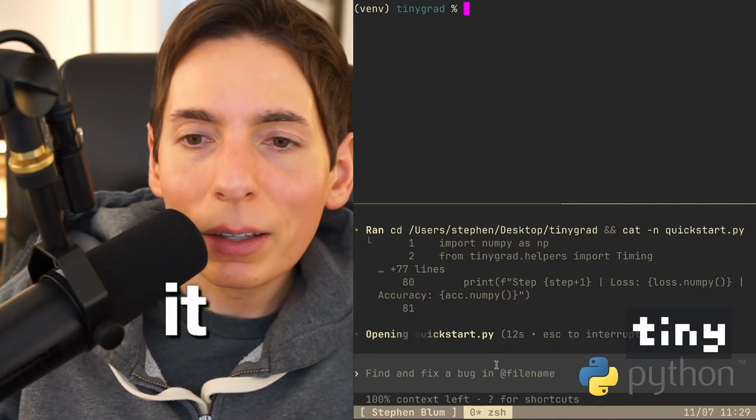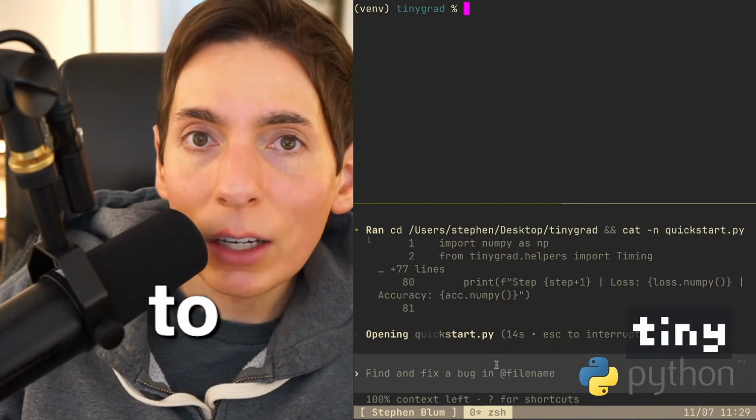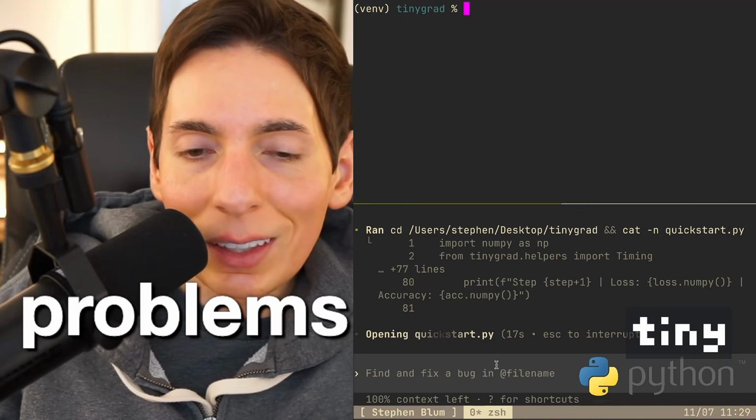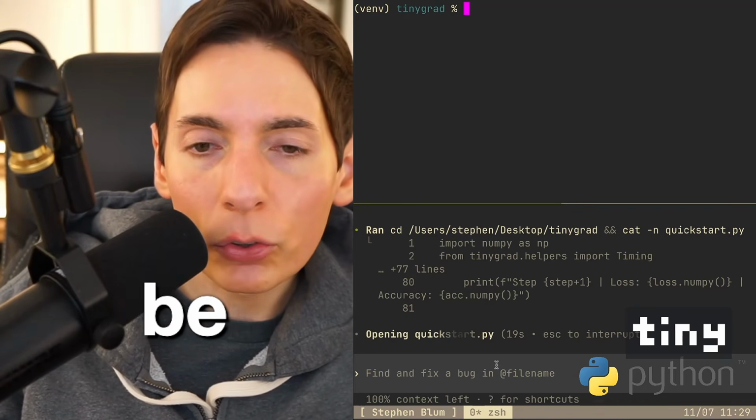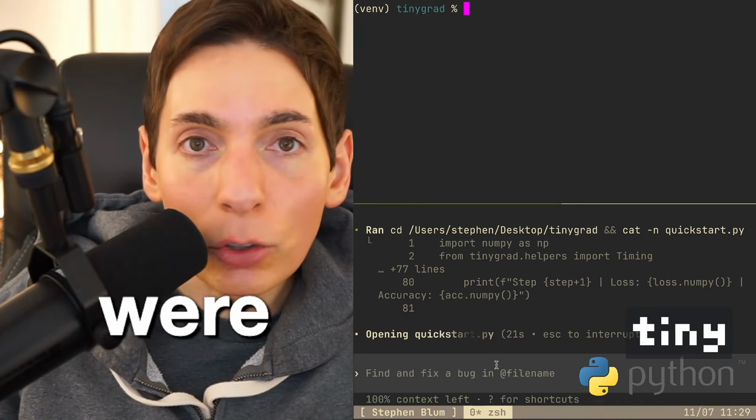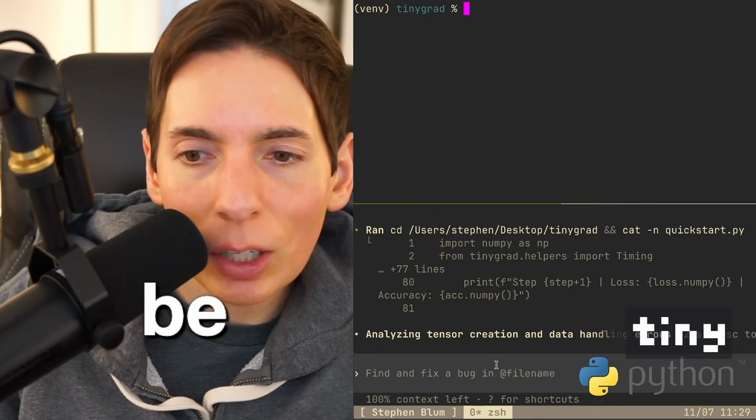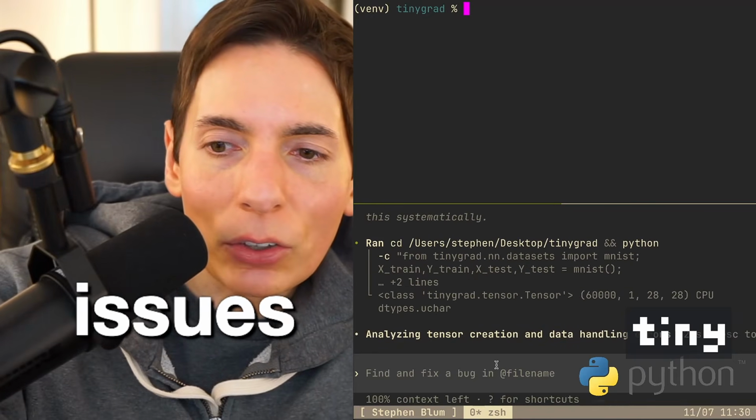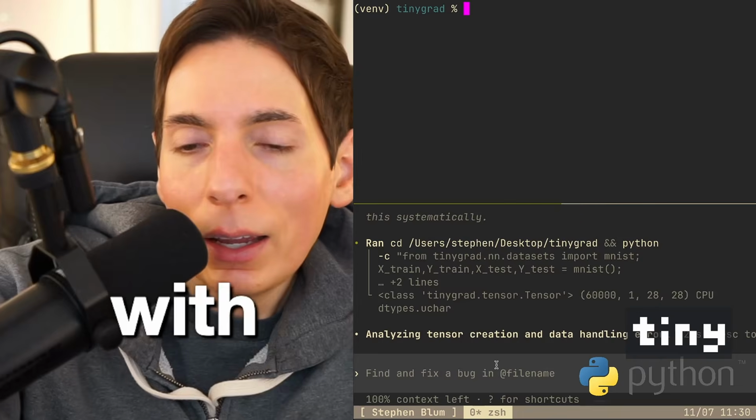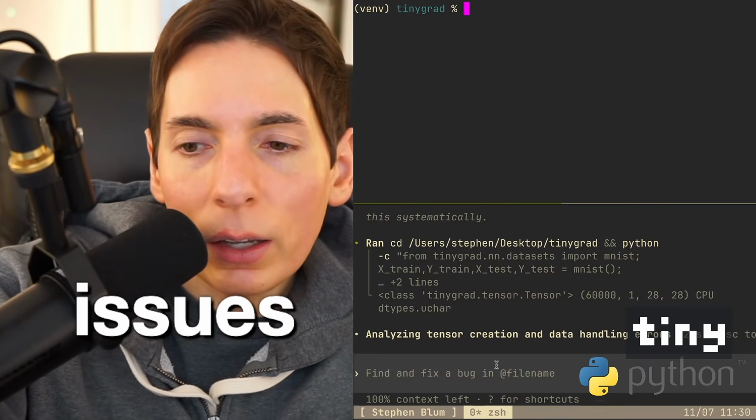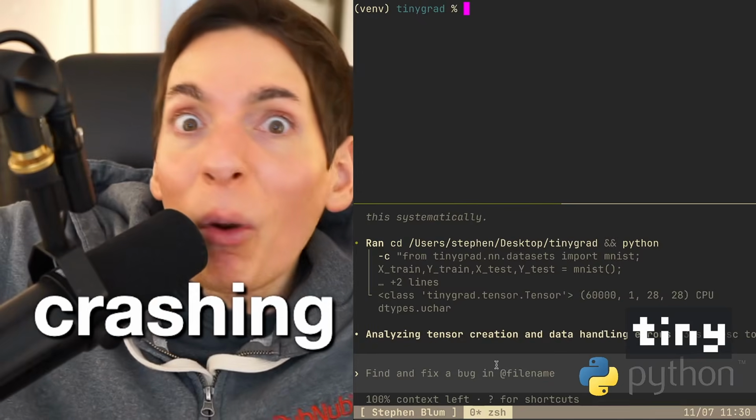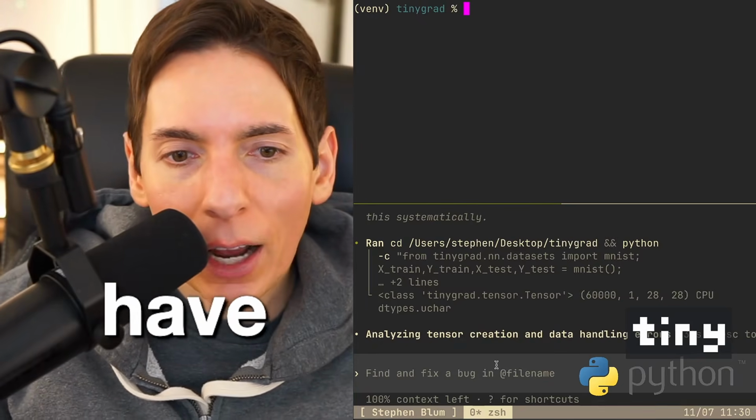I don't know what it is, but one of the problems that we're running into with Tinygrad is that the backend doesn't seem to be very well supported. If we were running this on PyTorch, we definitely would not be having the same issues. We hit some issues with NumPy, and we also hit some issues with it crashing. It outright crashes. We have scenarios where it outright crashes.